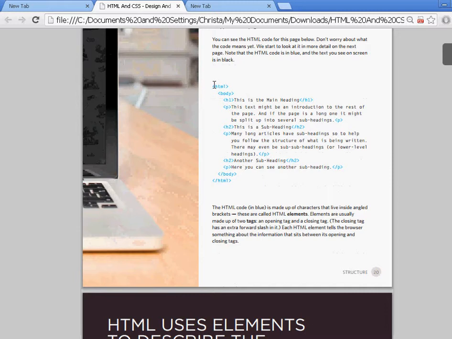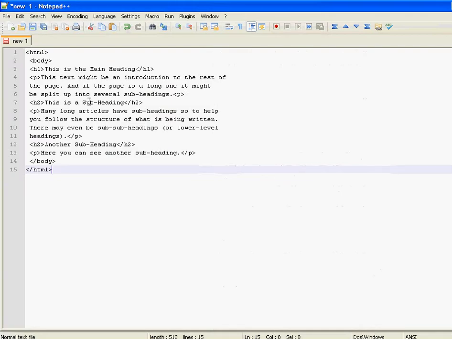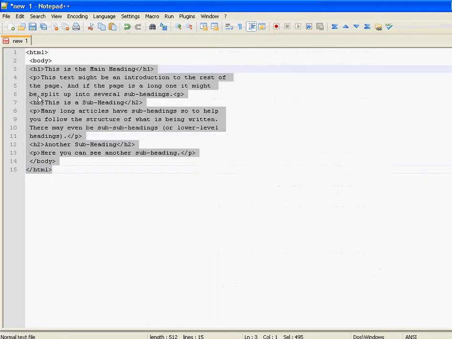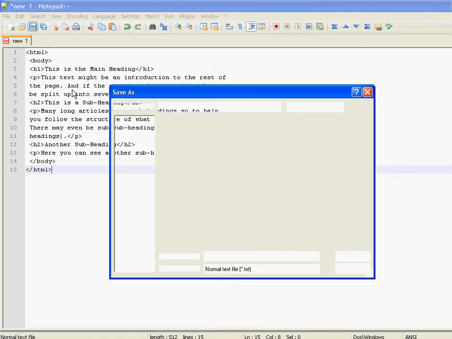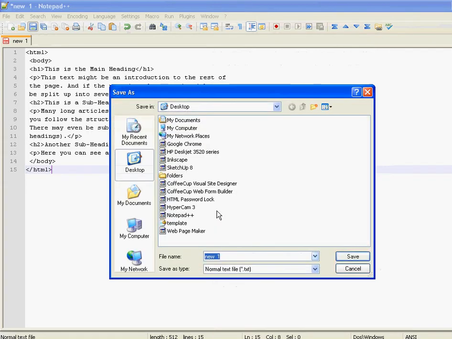So let's go ahead and take a look at this text. And let me just bring it into Notepad++. After we bring it into Notepad++, you can see here we have all this junk, but it's just text right now. So we have to come up to the File Save button here. I'm going to save this to my desktop. You can save it anywhere you like.